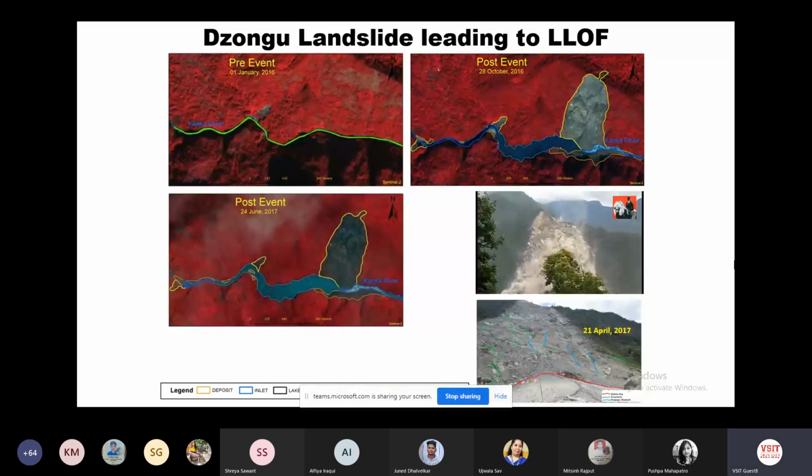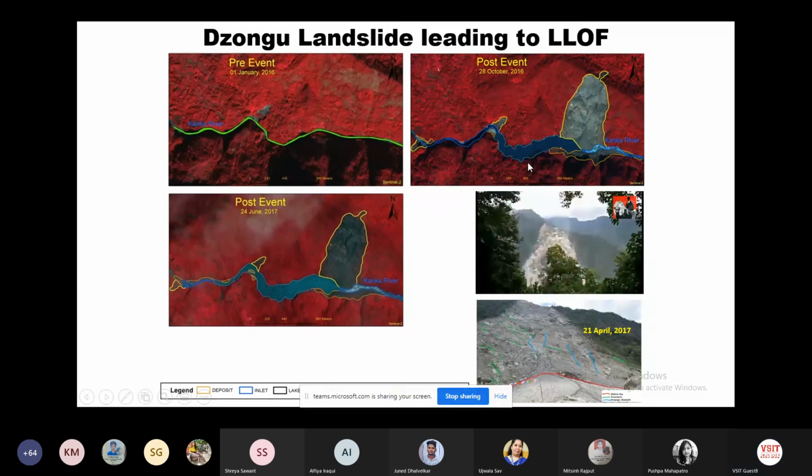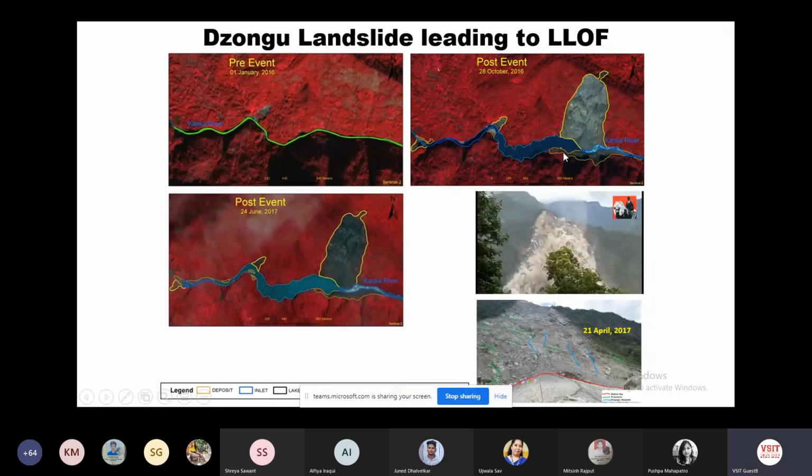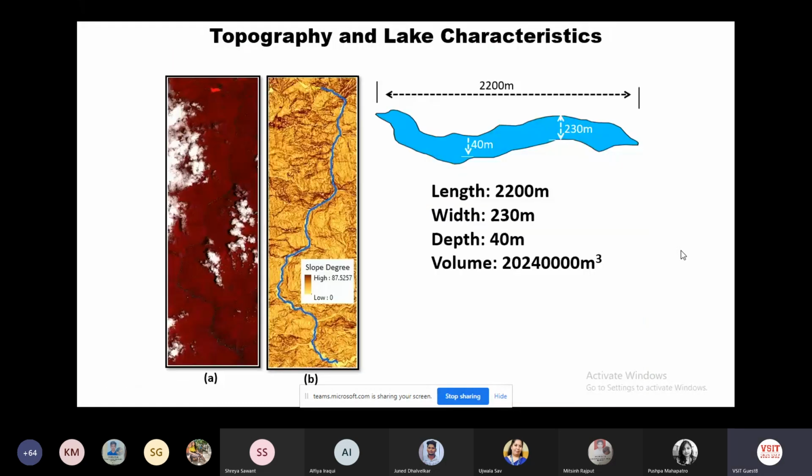So I did this study. As you can see, in 2016 this green one is the natural flow of the river. After the October 2016 event, you see the extent of how much water was stored, and in 2017 how much it increased. This is the video of how the landslide occurred. Then I used remote sensing, GIS, plus one hydrological tool.